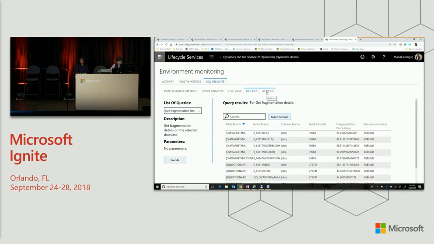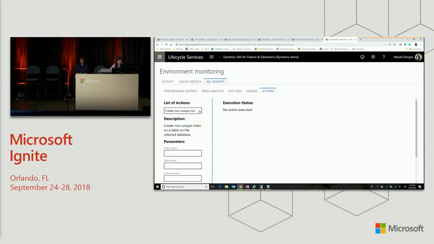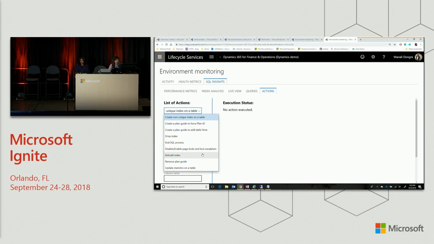So going to the Actions tab, this is where you can see the different actions that we have made available. These are some of the actions that were very highly asked for before, especially from customers that were coming from 2012 to the finance and operations world.